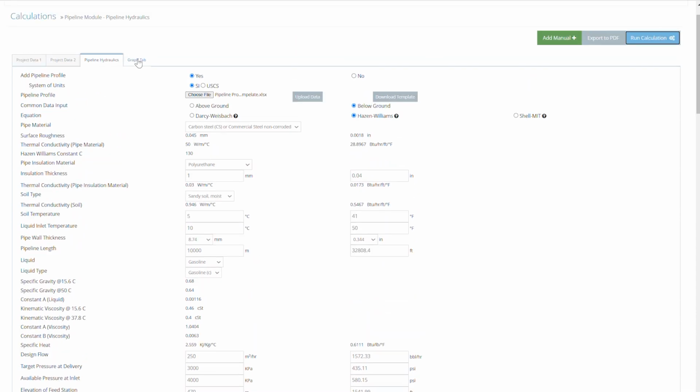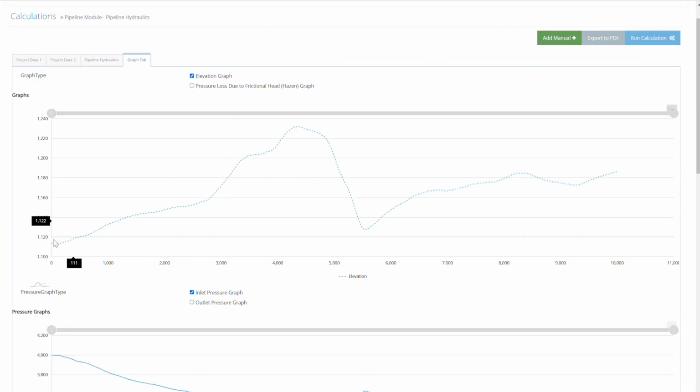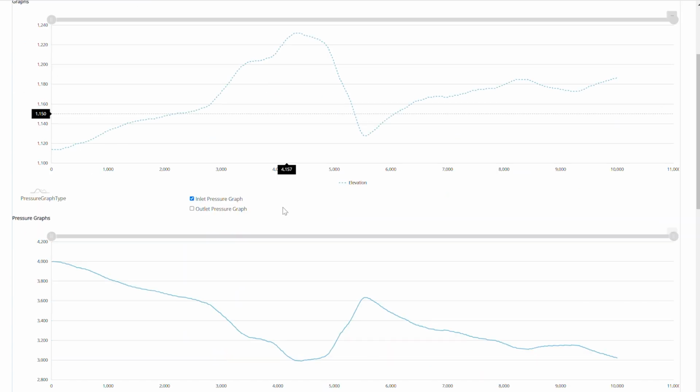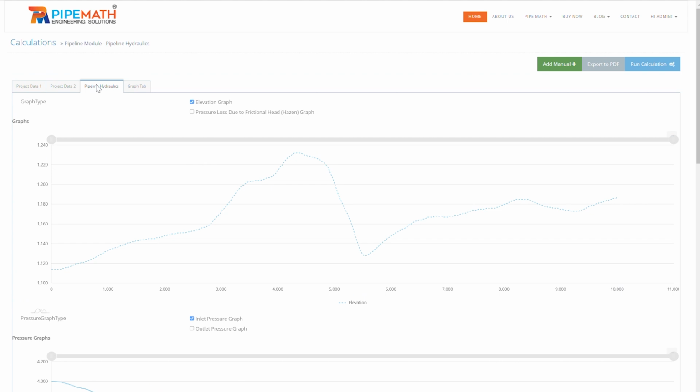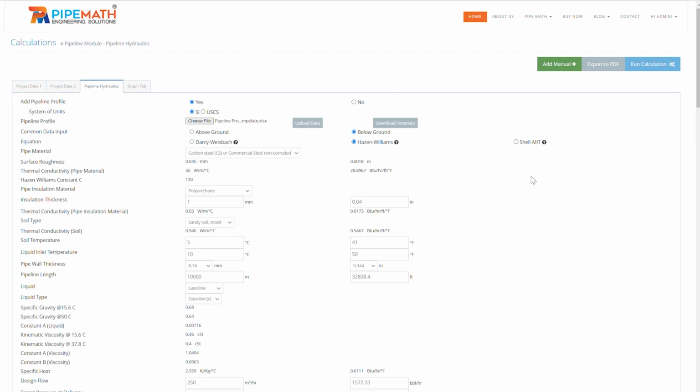We can look at the graph, and you can see this is a profile. There is an upslope and then a downslope. If you look at the pressure graph, after the upslope we are slightly going below the 3000 target, right? This is the zone showing red in our table. So overall the calculations are fine. For the 10-inch pipe, the design flows are acceptable. If you want, you can export the results to PDF.